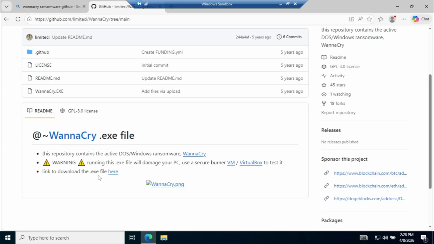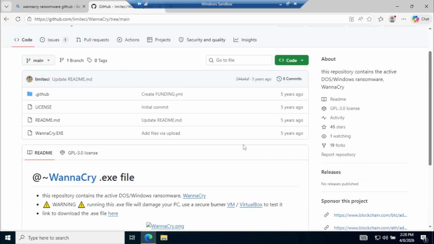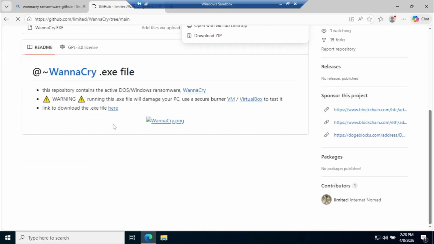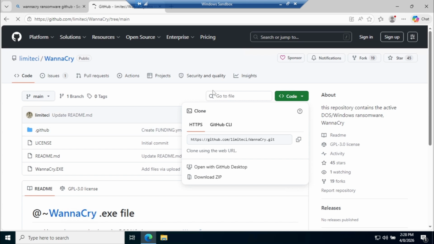There is a link to download the exe. Once you click here, it will be downloaded. If you don't want to download it here, you can also download it here. As you can see, it says that the file will damage your PC, so it's telling you in advance. Or you can also download it from here. So let's click on download. Don't run this on your normal PC because it's going to damage your PC, and you will lose all your files and everything in your PC.